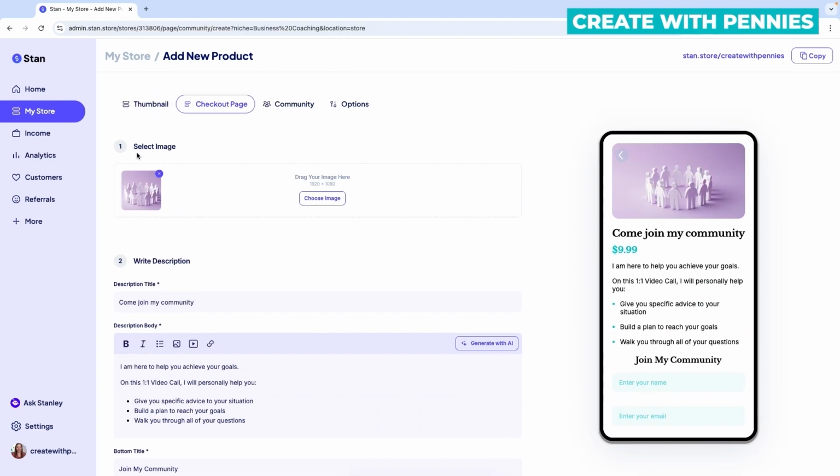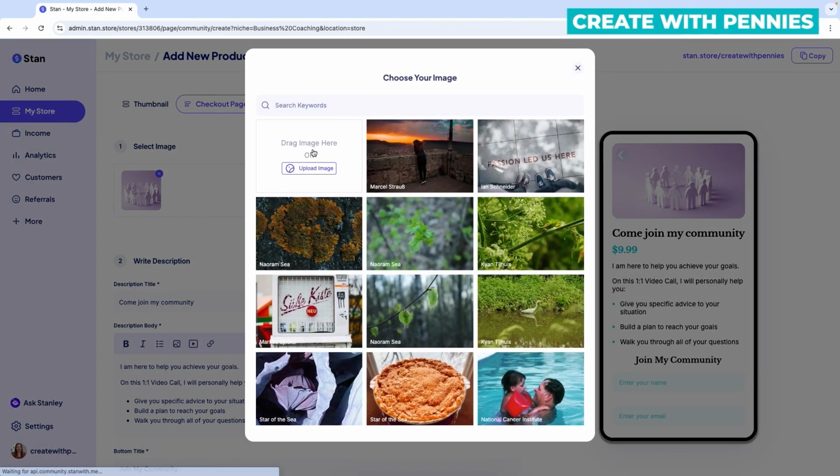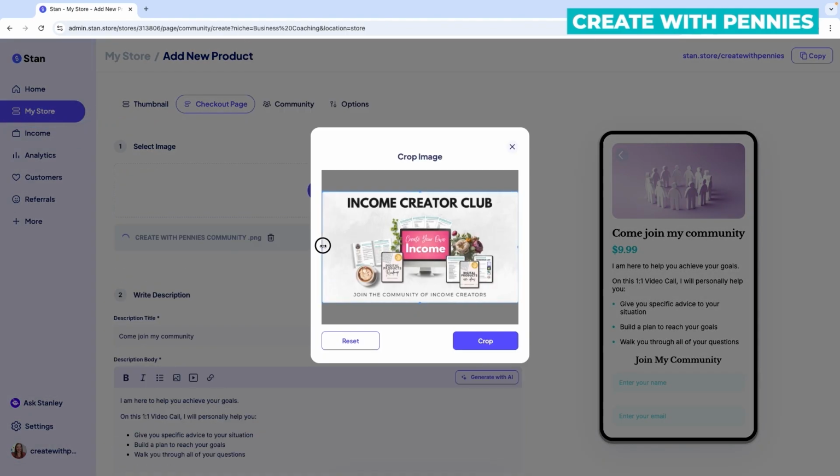The first thing you do on this page is select an image. So you're going to want an image at the top that is 1920 by 1080 pixels. So click choose image, and then you can drag your image over if you already have it. So that uploads the image. Then you can crop it. You can adjust it by dragging the sides to what you want it to look like, then click crop.